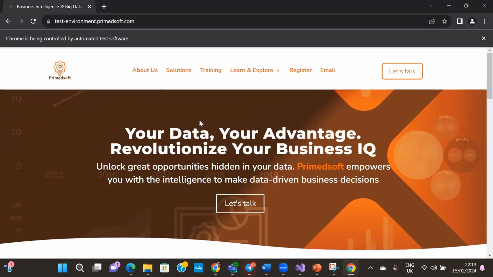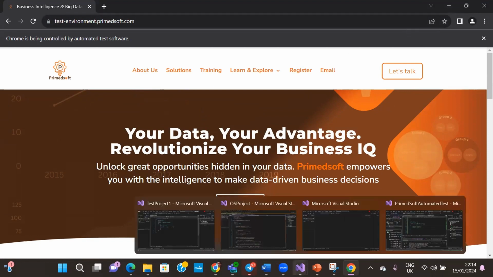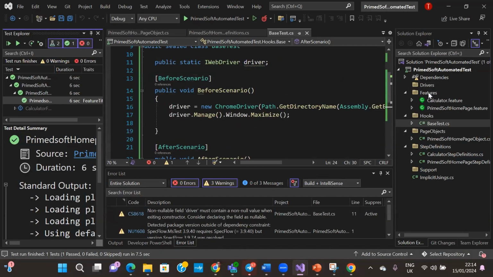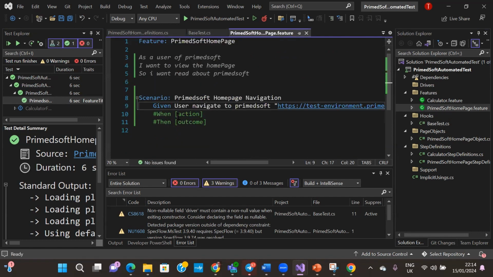Now, let's say you want to click on About Us, right? What you will do is repeat the same steps. Go to your feature file. Let me bring this up. Yeah, so you go back to your feature file. This is our feature file for this. You add another step: when user click on About Us, you generate the step.